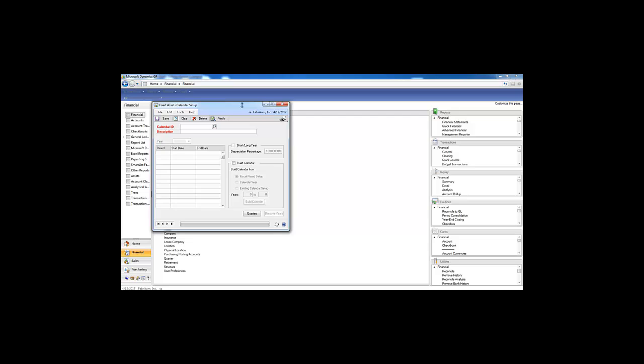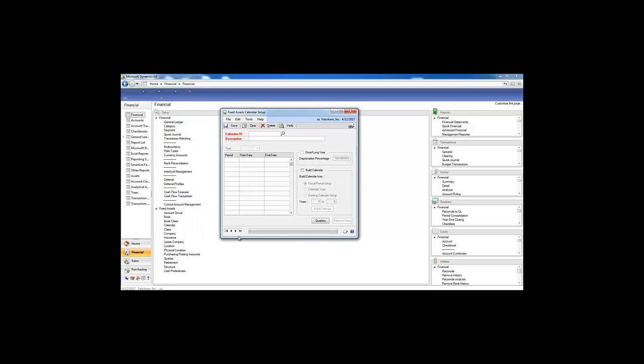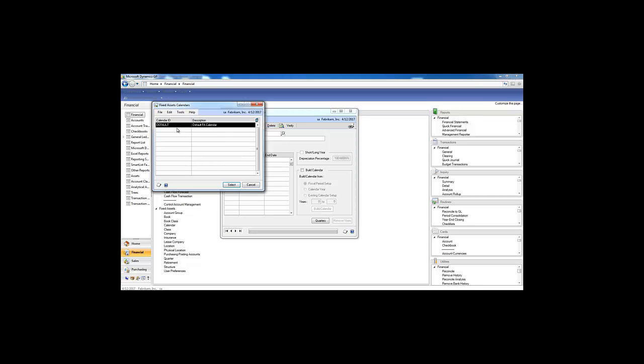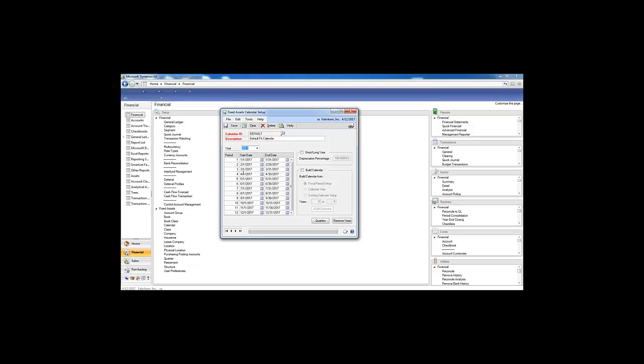To do this, you'll go to the Setup portion in GP 2013. If you are in a GP 2010 or a previous version of GP, then you will go to the Utility section in the Build Calendar. And here you will select your calendar, and then you can verify that all of your calendar start and end dates are set correctly.